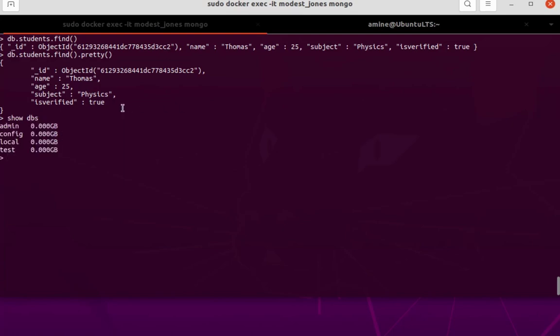Now you can see that after we have added this collection with this document, show dbs shows me the database test. So in fact, we have 4 databases in our MongoDB. Now you can disconnect using just Control D from this shell. Here we go. So that was just a brief example to show you how to run MongoDB as a container in Linux.